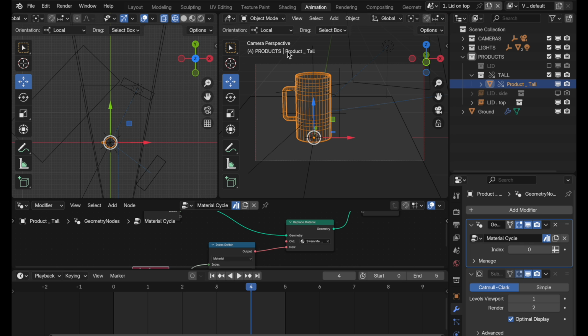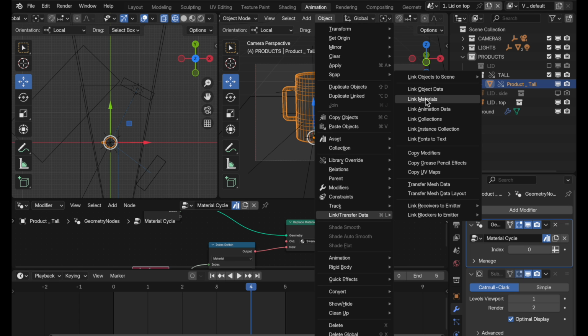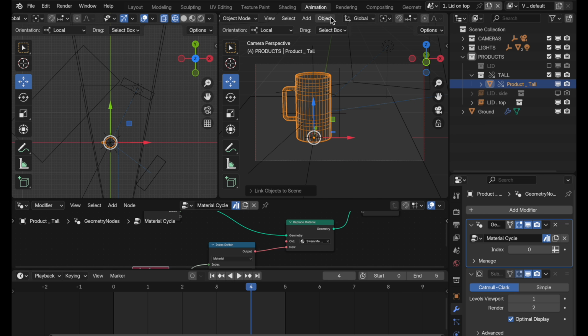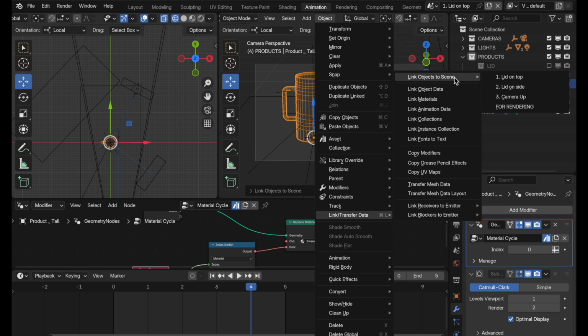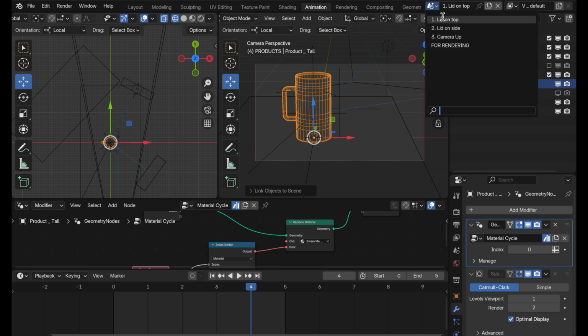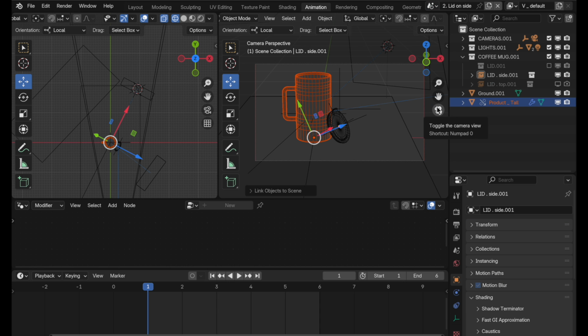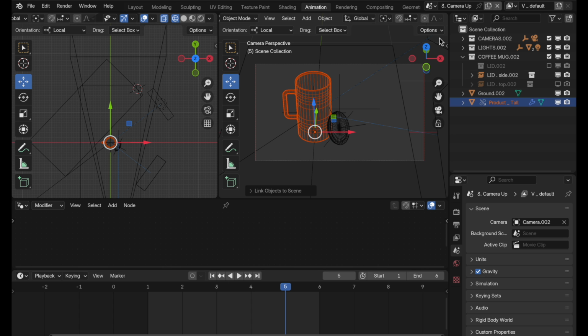And it turns out there's a very easy way of doing that. If we come up to this windowing environment, come up to the little object menu right here, come down to where it says link transfer data and do link object to scene. We want to link to scene 2, and then let's do it again. Link object data to scene 3. And then when we come over to 2, there it is. And then when we come over to 3, it's moved that over for us.